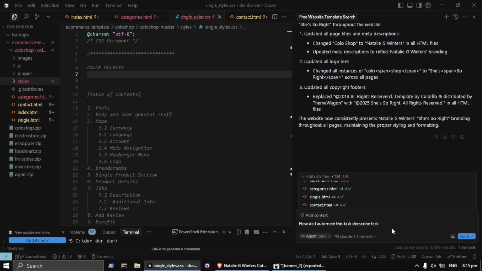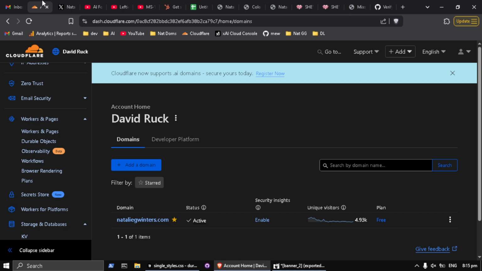So how do I automate this task? And then you just describe the task that you find yourself repeating. And eventually you'll get to a point where you might think to yourself, oh, I just can't do that, it won't let me. No, you're thinking wrong, because you just simply have to ask it a different way, right?